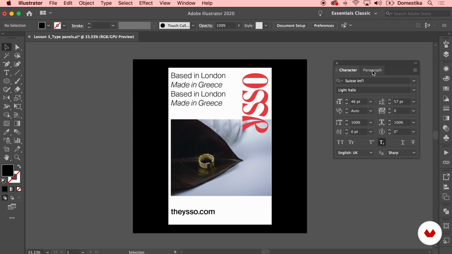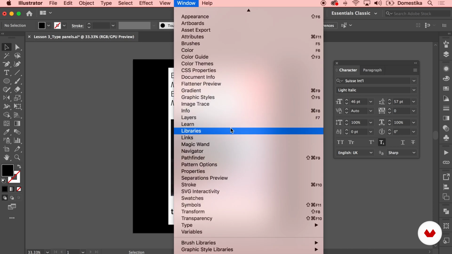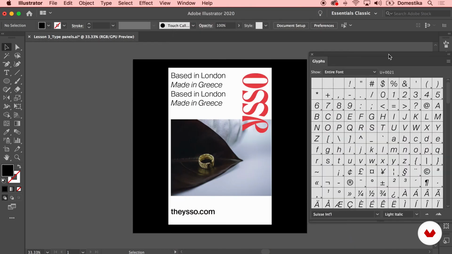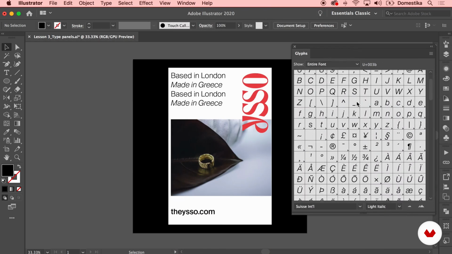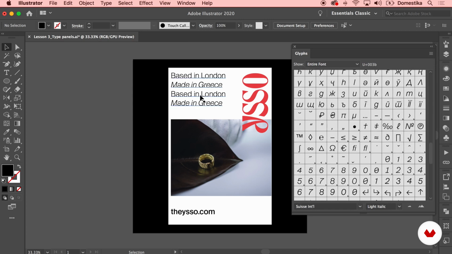Now what happens if you want to use some glyphs which you'd have a bit of trouble finding on your keyboard? You can find the glyphs panel, which includes all the characters coming with your typeface under the type and then glyphs. This panel shows you the entire font and all of the glyphs coming up with it.